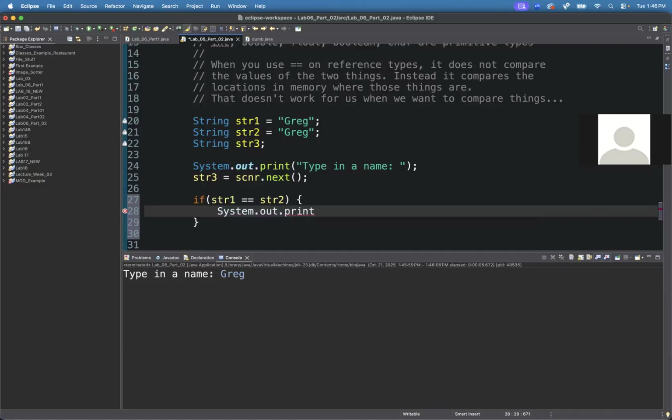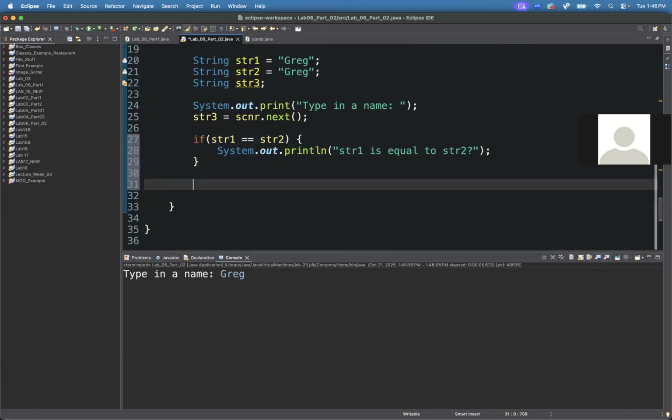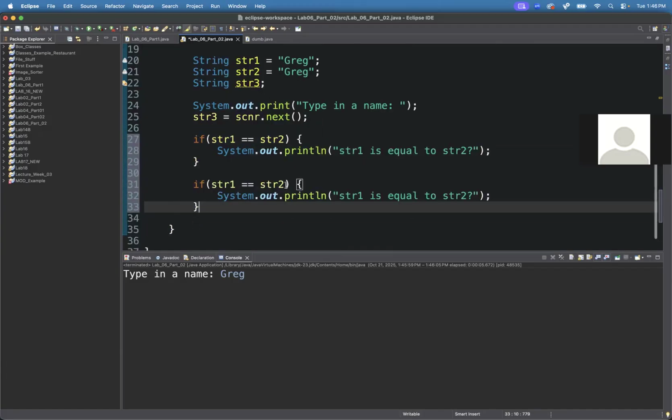System.out.print line str1 is equal to str2. And then we're going to do the same thing with str1 and str3. Okay, so we're going to be comparing 1 and 2 with equals equals, and then 1 and 3 with equals equals.